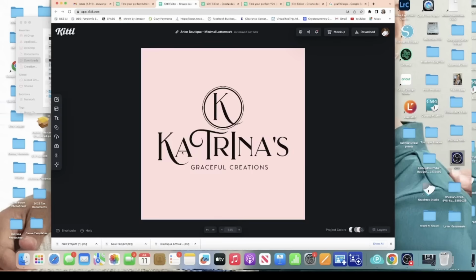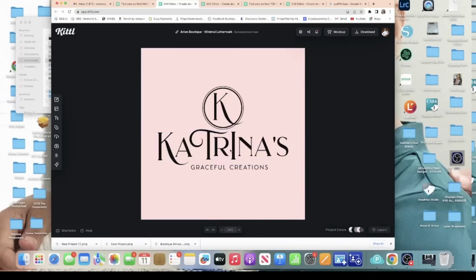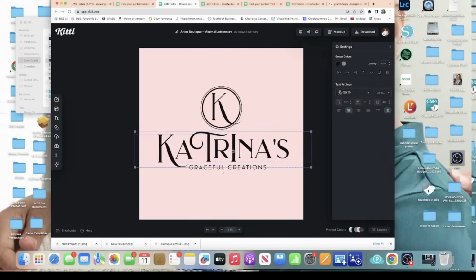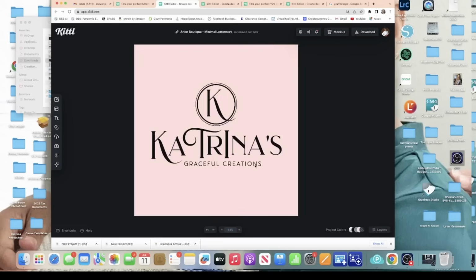And then of course I would just now group this. Right click, but I'm going to group it. Let's see if it moves together now. There we go. And now I can make sure that it's centered. Boom. Katrina's Graceful Creations. I like that. So this is how you can take a pre-made template and just change it out. Real simple, real easy. And this can work for literally any name.